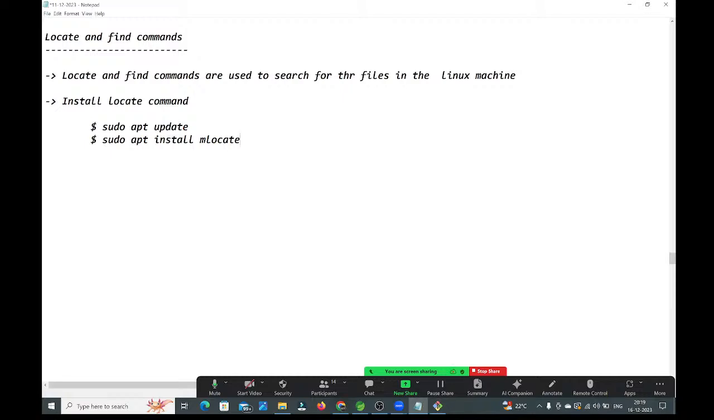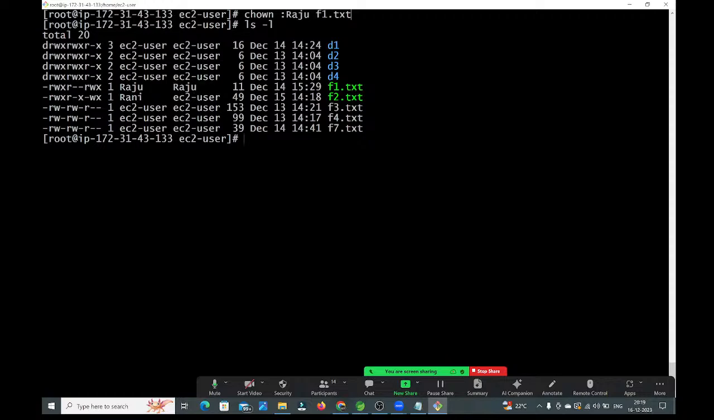After installing this, we need to update the DB. What is this DB? I will discuss it. For updating the DB, what command do we need to run? Sudo updatedb command we need to run. Okay, first let me check whether the locate command is available in my system or not. If it is not there, I will install it, no problem. By default you will get it. If it is not there, no problem, you can install it.